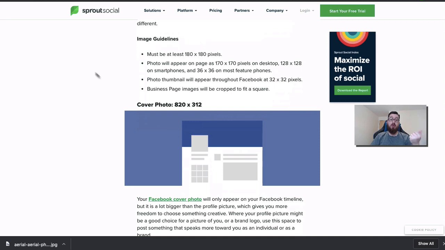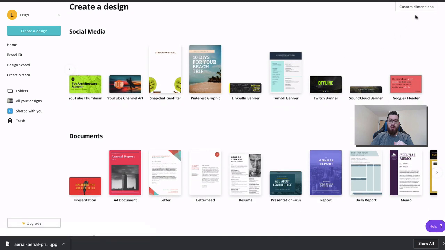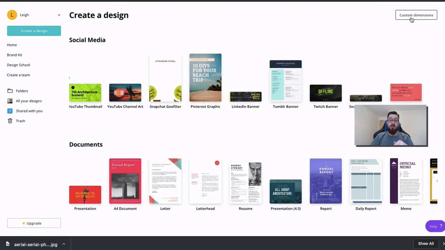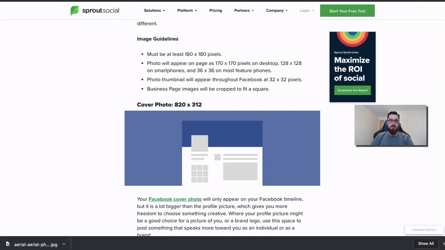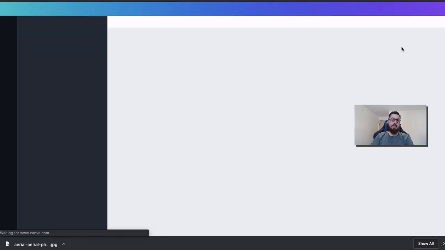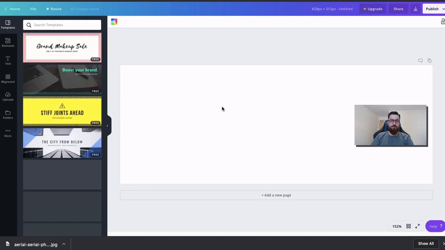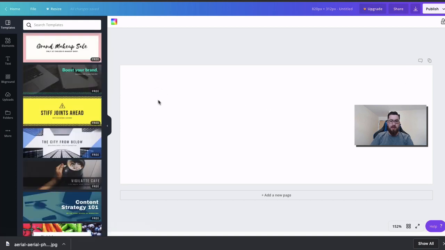But just say we want, just for the purposes of this demonstration, we're gonna go with the cover photo, 820 by 312. Now what we can do is, if we're not quite sure what we want, we can scroll right to the top and click on custom dimensions on the right hand side. So I'm gonna click on that, and 820 by 312. So we just put in that 820, 312, and then we click on create new design. Usually opens in a new window and it opens up the canvas. And as you can see, that it's populated the canvas here, okay?